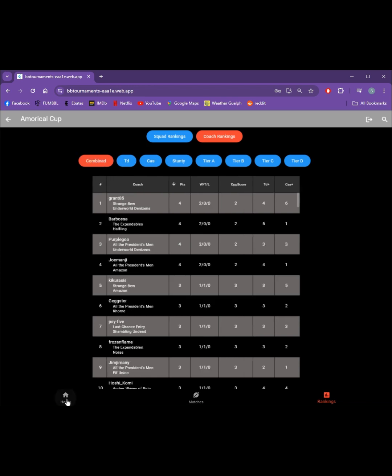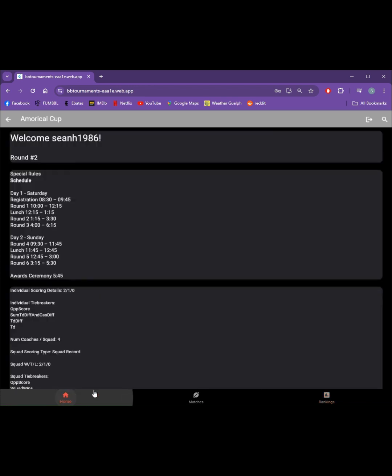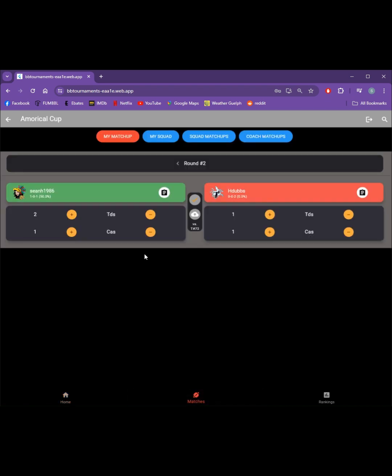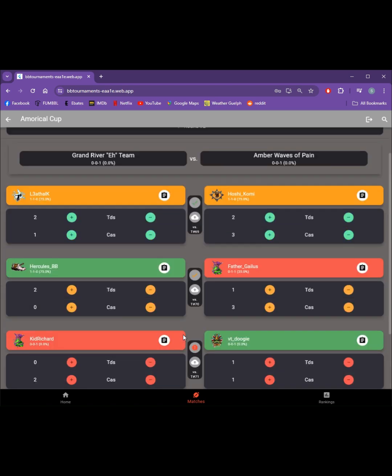So all of this information is going to be available throughout the day. And as the tournament goes on, results will be submitted through the web app, and the next round's pairings will be updated through the web app. So just by refreshing the page, you'll be able to come in here and see where you're playing, where your squad is playing, download rosters, and have a great time.